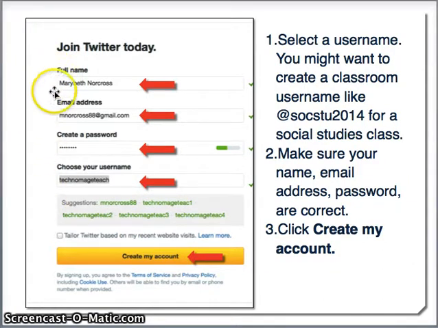Now for me, my full name, email address that I used, and the password all appeared, so what was left for me was to choose a username. I chose this username TechnoMageTeach, but you're going to want to choose something that is perfectly appropriate for the way you want to use this account. So if you're creating a classroom account, you'd want to create one that would be consistent with whatever it is you're teaching. So if I were a social studies teacher, I might put SoCSTU 2014, so that people finding it would know this was a social studies class. Also, my students would have an easy time finding that.